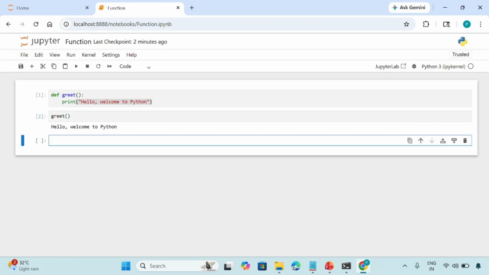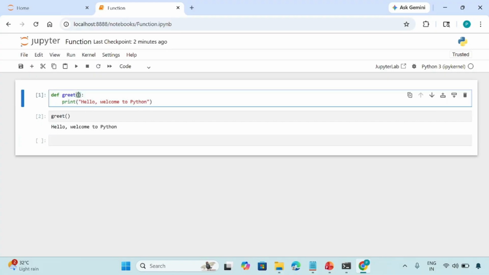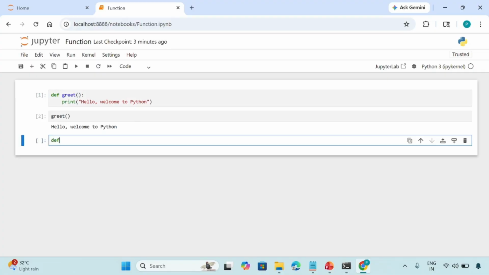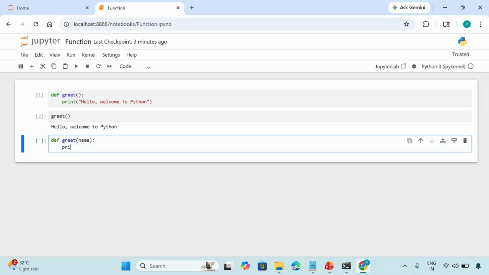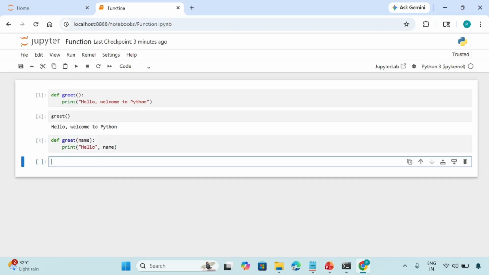Now, let's say I want to pass some inputs to this function. I want to print the name of the person also whom we are welcoming. Okay. Let's see how we can do that. def greet parenthesis. In the parenthesis, let us give the name, and we can print hello name. Let us execute it.